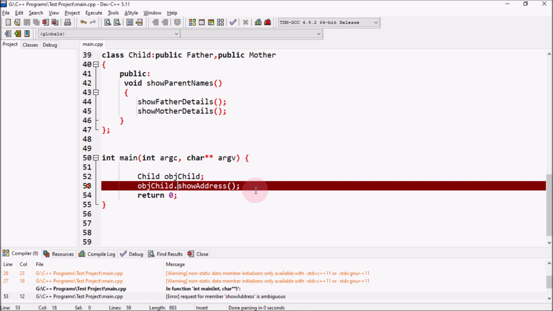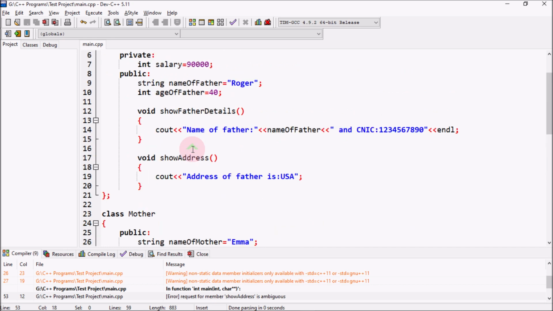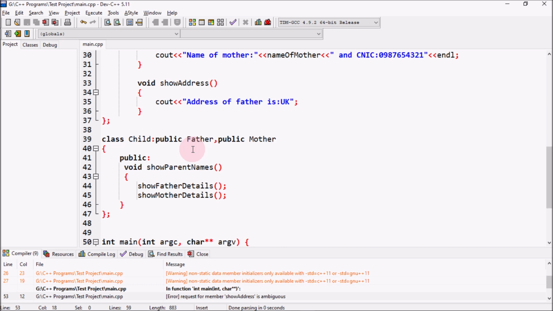What does this mean? This means that if you have a method with the same name in two different classes, then you cannot access that method with the child class object, which will give you an error that you are trying to access a method which is available two times, first in the father class and then in the mother class, but the name is the same. So the compiler does not understand which version of the parent class method you are trying to access.